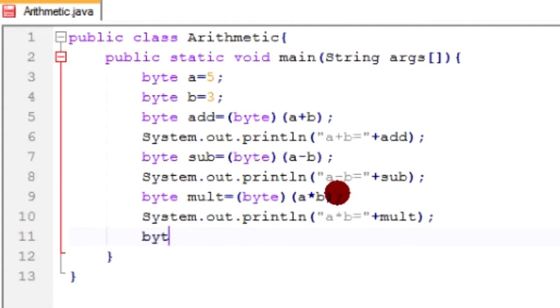Now the last one's division. This one's gonna be a little bit different. So first think it through in your head. 5 divided by 3. What is that? 1.4, right? I hope that's right. So 1.4. If you followed my last tutorial and you understand it, you'll know that we can't set a byte equal to 1.4. So we're gonna have to make something different from byte. We're gonna make it a float. So we're gonna call it float div, set it equal to a divided by b. And that division symbol is the forward slash.